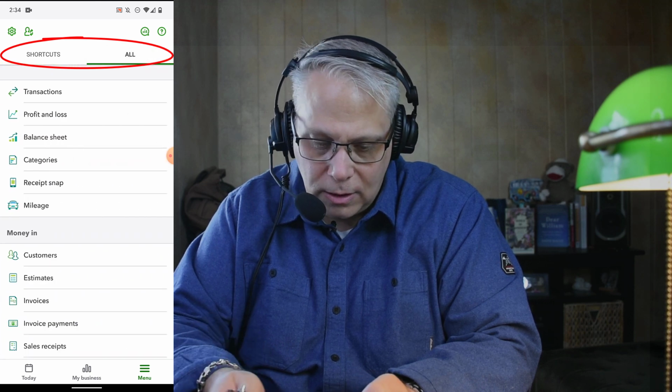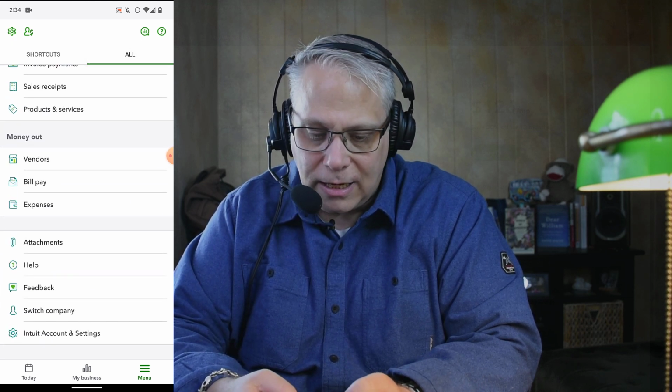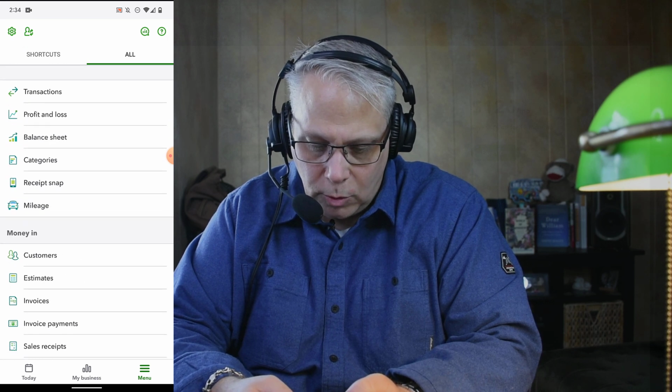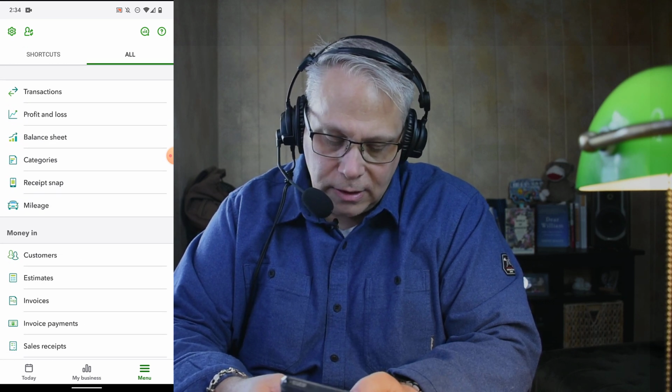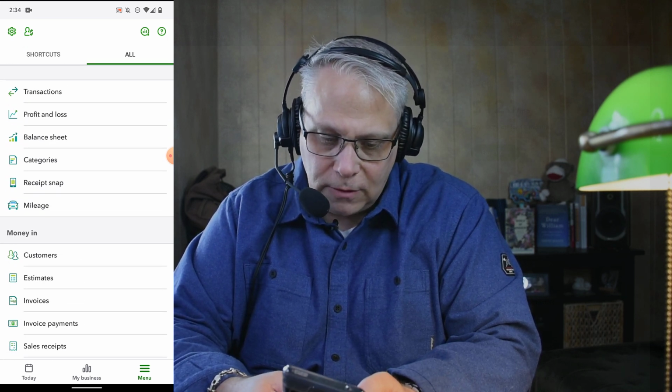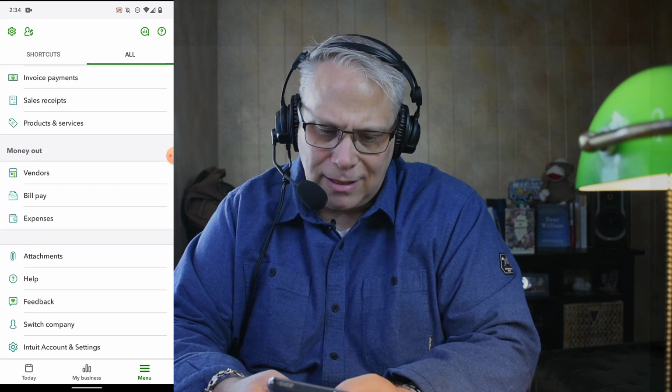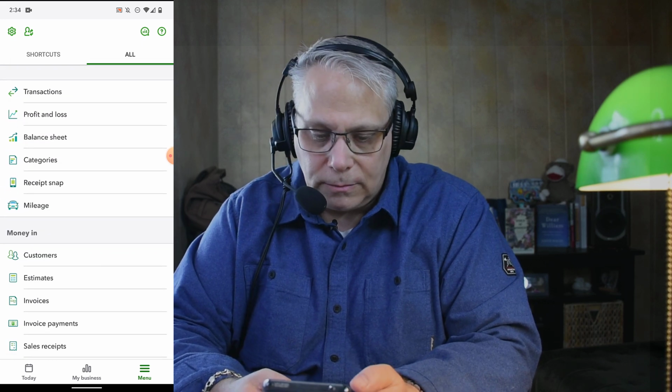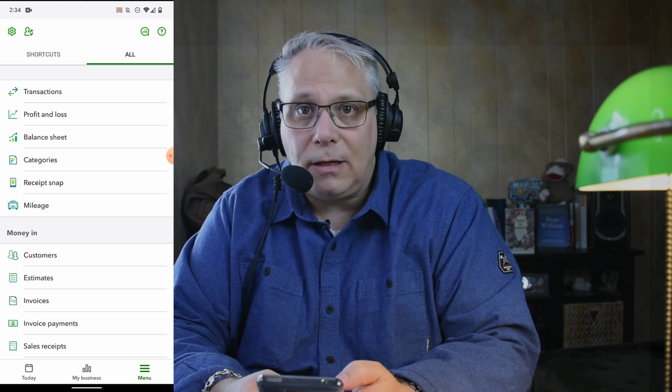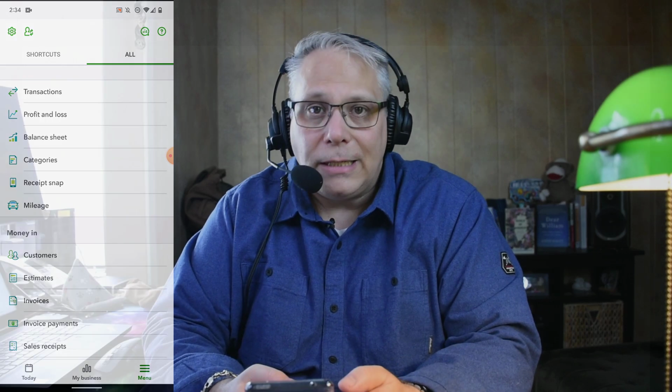If I go to all, then it gives me a list of everything I can access from within the mobile app. And as you can see, I've got some of the common reports. I can run a profit and loss and a balance sheet. If I want to get into detailed reporting, then of course I'm going to want to do that in the main desktop or browser app. So that's a couple minutes worth on the mobile app. I really think it's worth taking a look at.